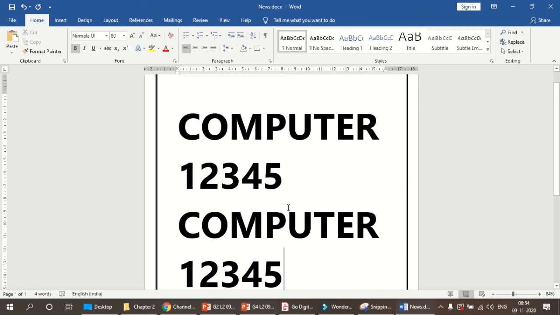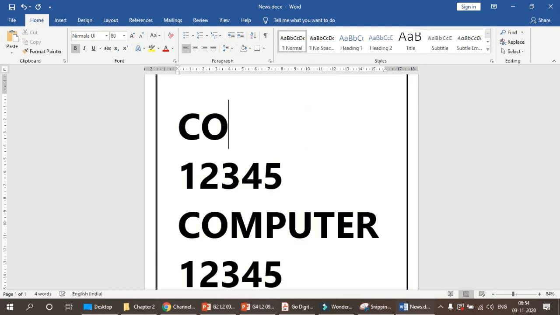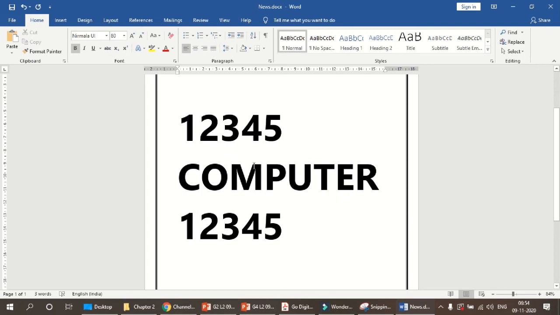Then we have seen about backspace key and delete key, right? So backspace key means what it will do? It will delete the character to the left of the cursor, right? So this is the cursor blinking here. If I click backspace key, see, the left side letter is getting deleted, right? Can you see this?